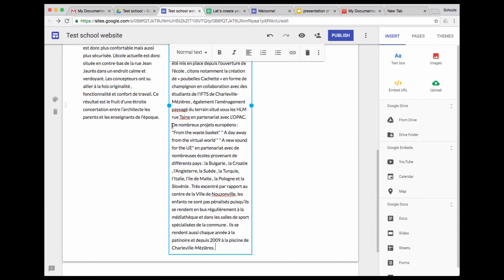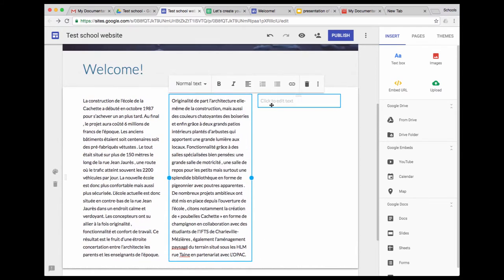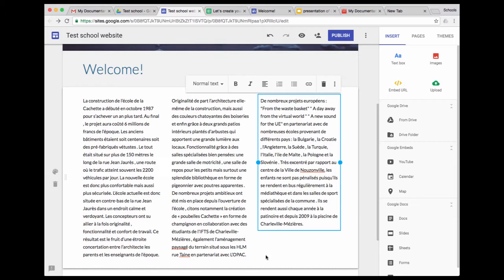We can always check that, by the way, by coming to the top of the page and clicking on the preview. And here we'll have a chance to see how this looks on a computer, on a tablet, or on a mobile phone. And now you can see the text runs nicely, even on a very small screen.